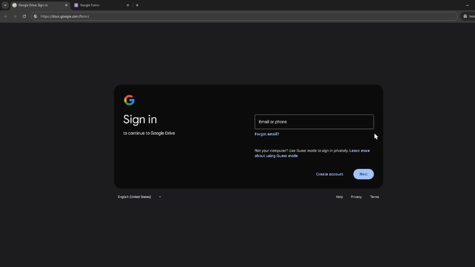To kick things off, you'll want to navigate to Google Forms. If you're not already signed into your Google account, Google will prompt you for your credentials. You'll enter your email, proceed to the next screen, input your password, and hit the sign in button to move forward. This step is crucial as it ensures that your form is saved and accessible across your Google Drive. Now that you're logged in and ready to go, it's time to start building your form.